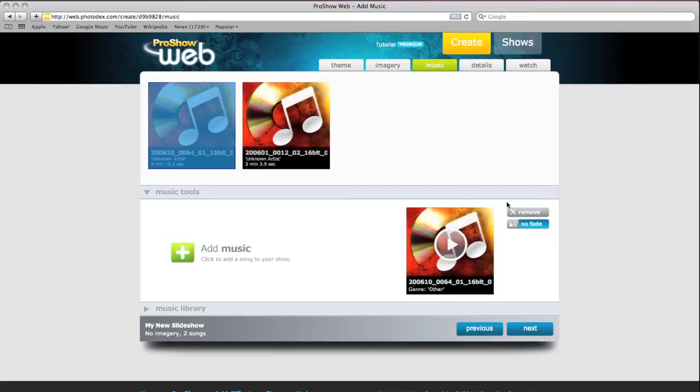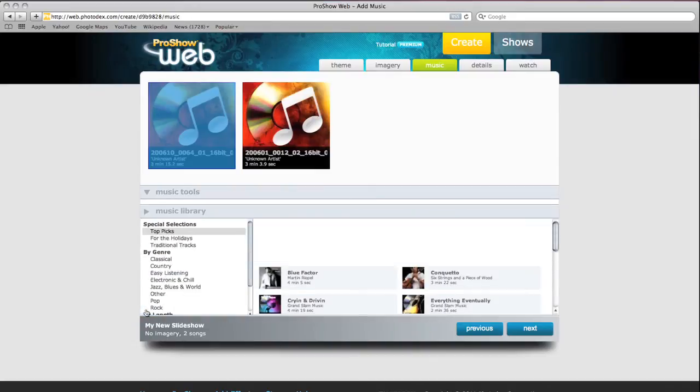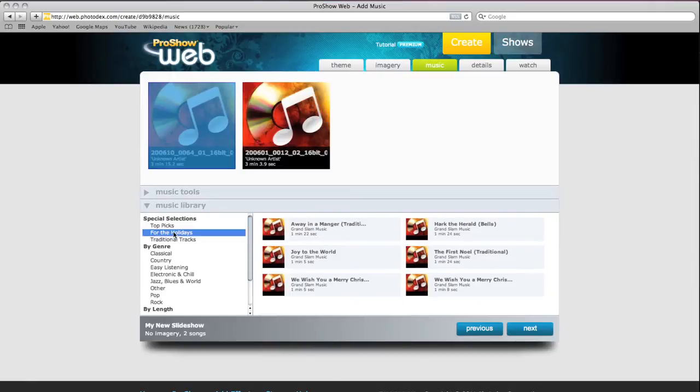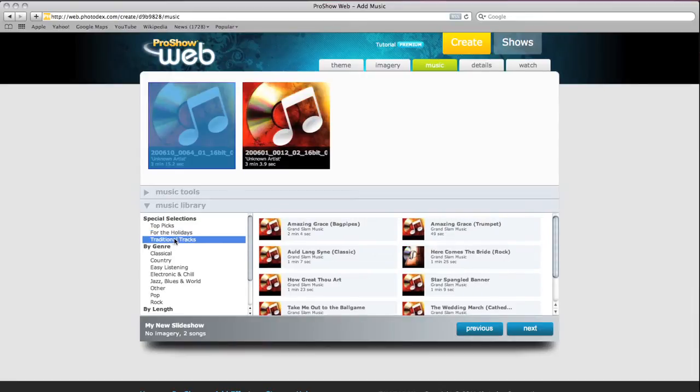So now that we've seen how to add in music from your computer, let's now take a look at your other option. To access your built-in audio that comes with ProShow Web, open your music library by clicking this triangle down here. Notice that the left-hand side is where you can navigate the different categories. You can jump right to the top picks, For the Holidays, or even traditional tracks. Traditional tracks are old standards that many people are familiar with.